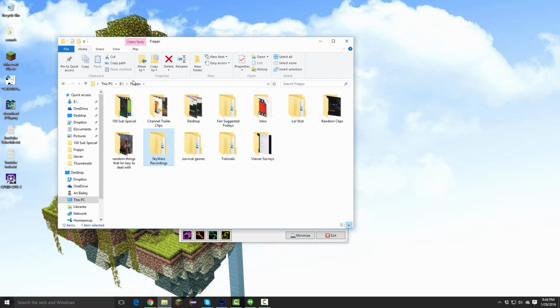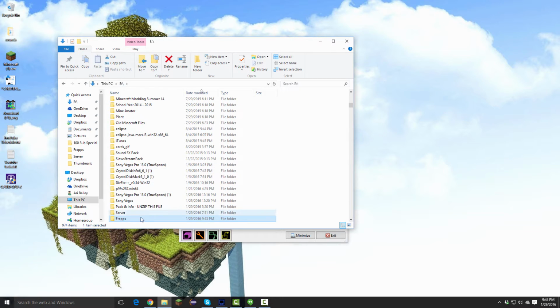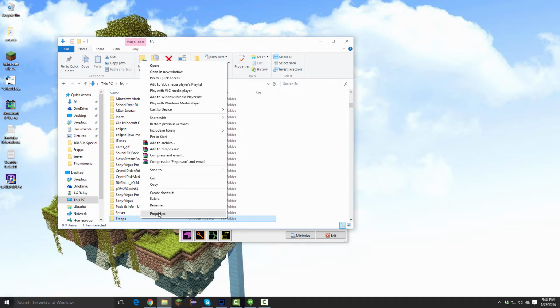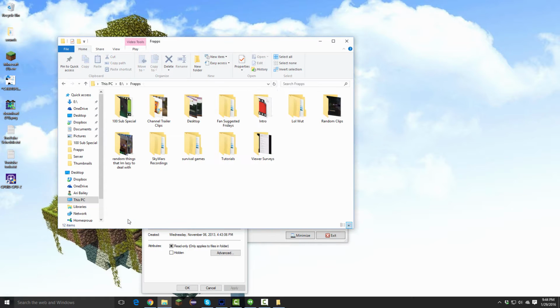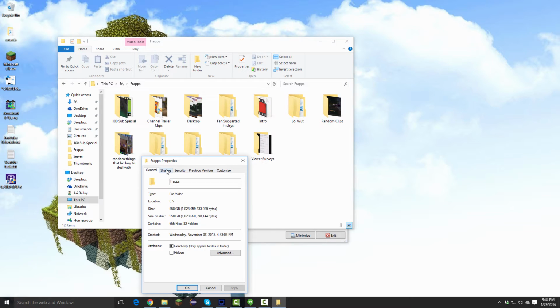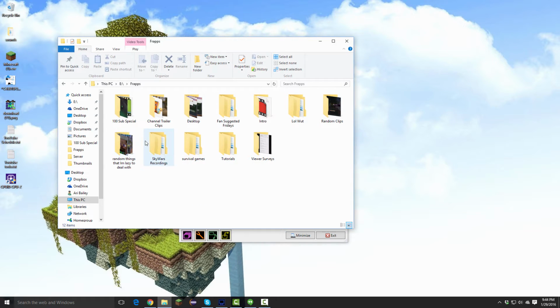Let me see how big this file is, actually. One second. Properties. Hopefully there wasn't anything incriminating there or something. Yeah, it's almost 1 terabyte of files, so it's pretty big. But yeah, let's go.